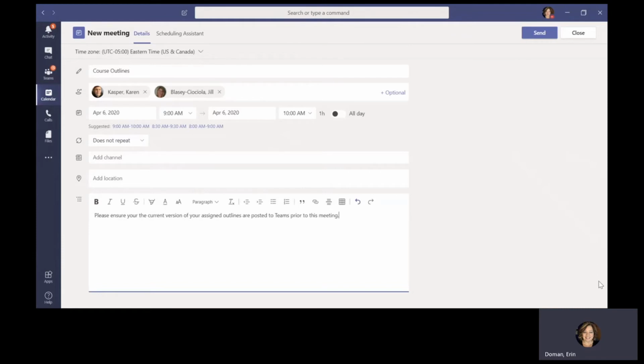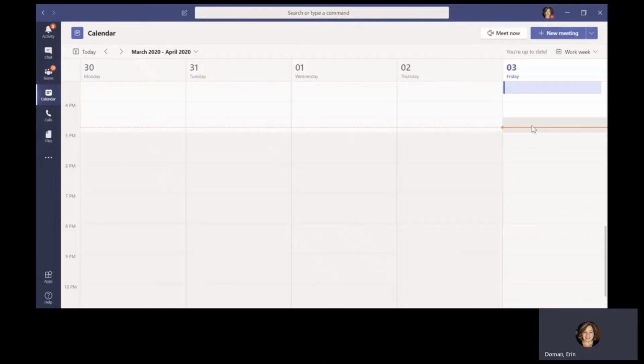So there's my details. I want everybody to make sure that they've got their outlines posted to Teams before we start this meeting. So once you've entered all of your details, click Send. And it's sending an email invitation out to everybody that you listed as an attendee.